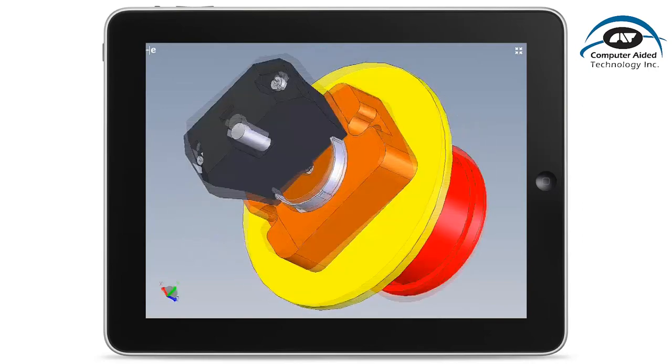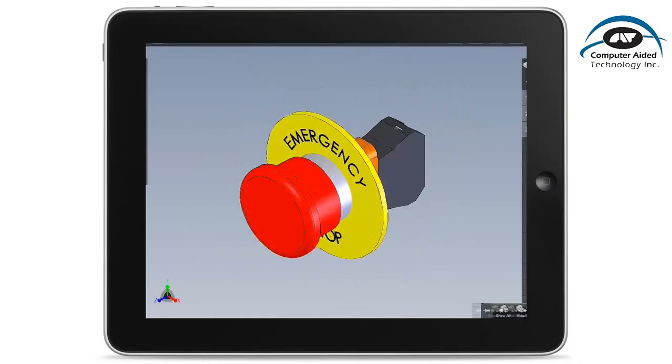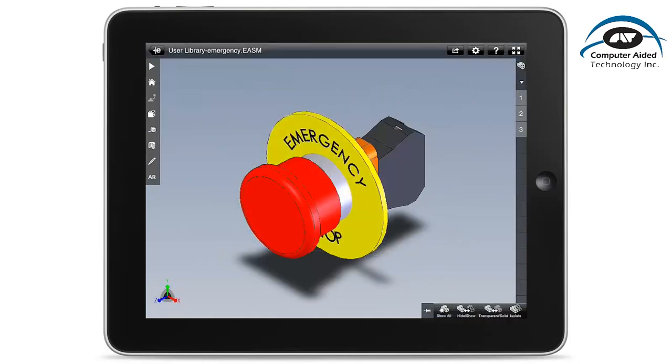No matter if you're using a computer or a mobile device, eDrawings 2014 features many new enhancements to ensure you clearly communicate your ideas and collaborate more efficiently to improve product quality.